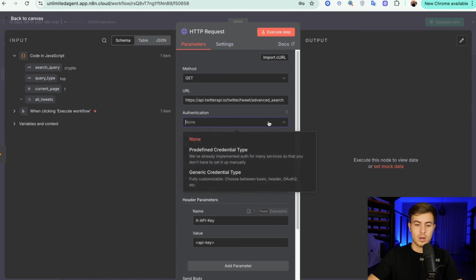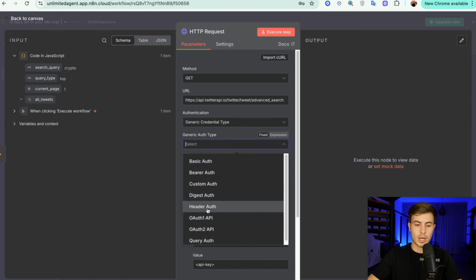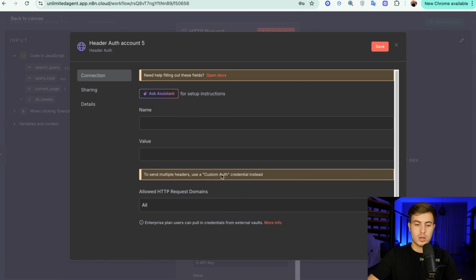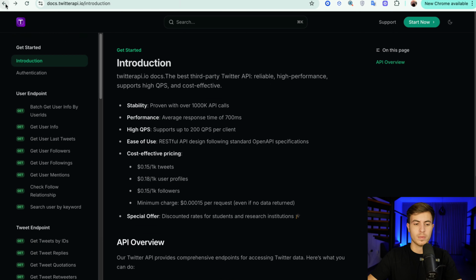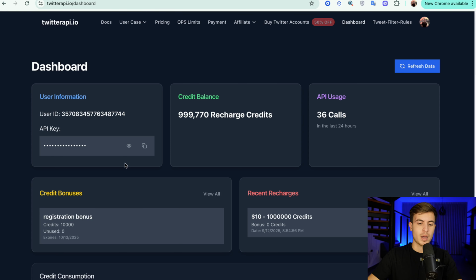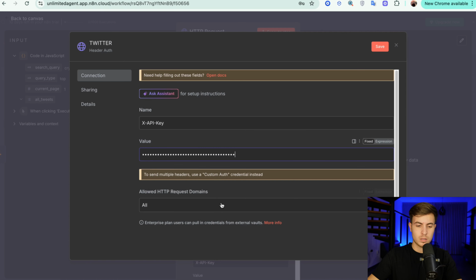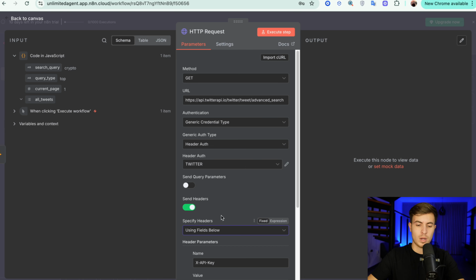Let's go back up here. Authentication should be generic credential type, header auth. Click create new credential, paste that name, and we'll just call this Twitter. This value is going to be the actual value of your API key. So if you go back to twitterapi.io, go to your profile and your dashboard, this API key right here is what you're going to be copying and pasting. Copy and paste this right here as your value and click save. As far as the Twitter API, you're good to go and you're connected.